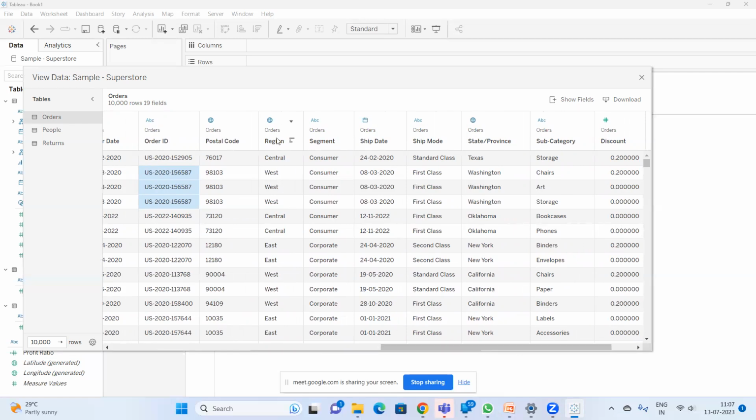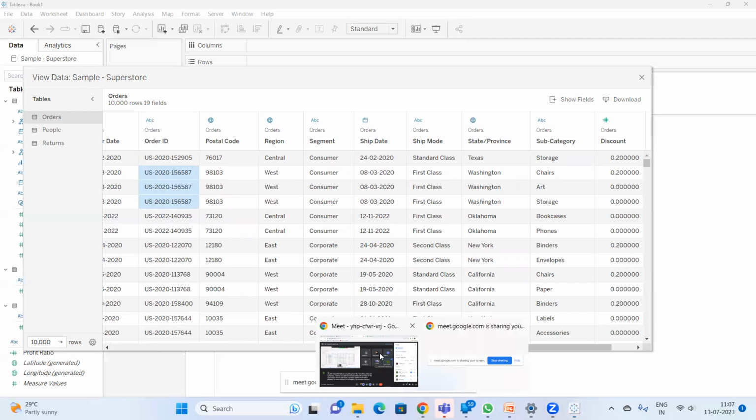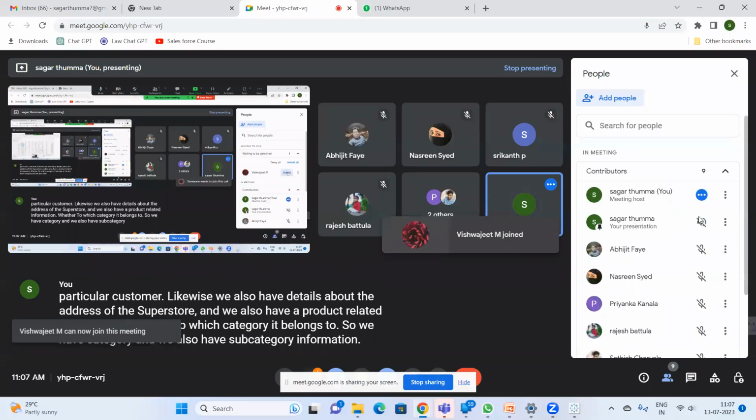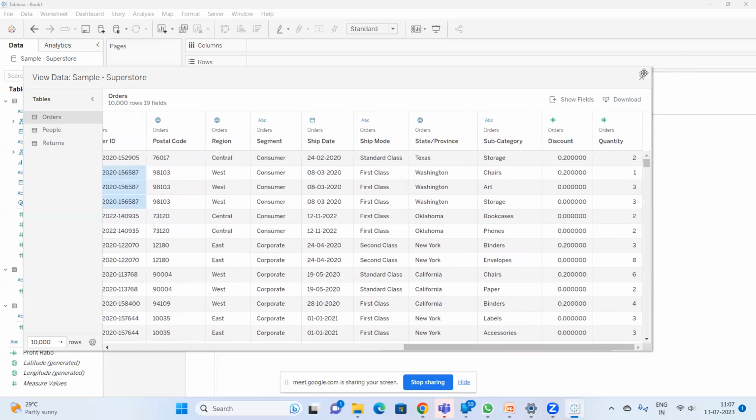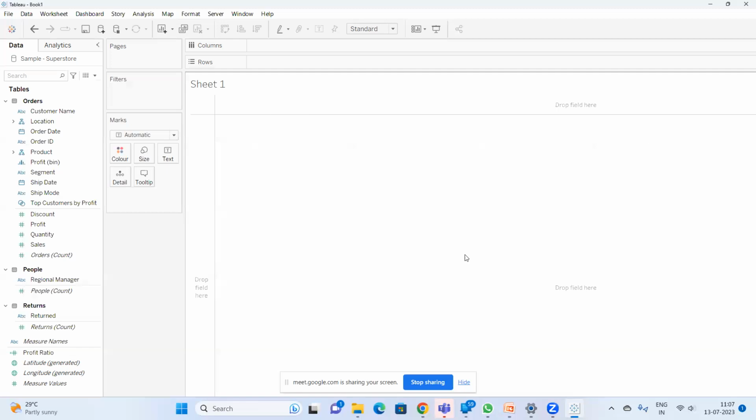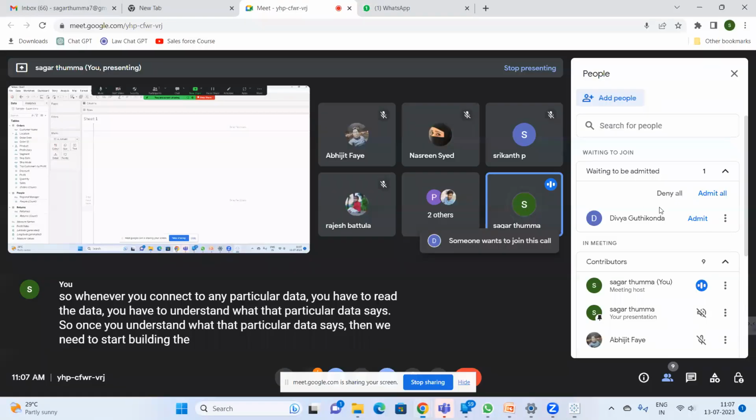Likewise, we also have details about the address of the superstore, and we also have product related information, to which category it belongs. So we have category and we also have subcategory information. So this is basically about the data. Whenever you connect to any particular data, you have to read the data. You have to understand what that particular data says. Once you understand what it says, then we need to start building the dashboards and the visualizations.